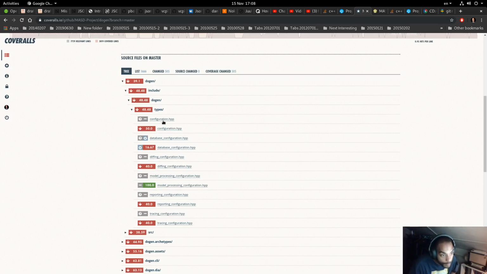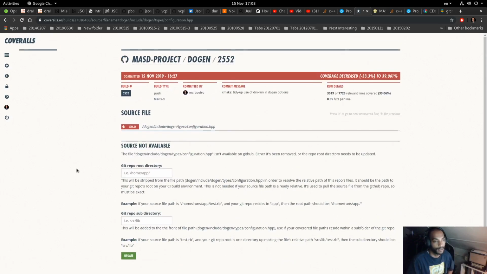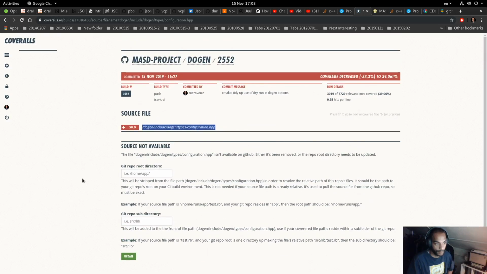Interesting, we have 2 inches of configuration. This kind of tells us that we are... interesting. Not quite linking to the right places. That is a bit annoying.